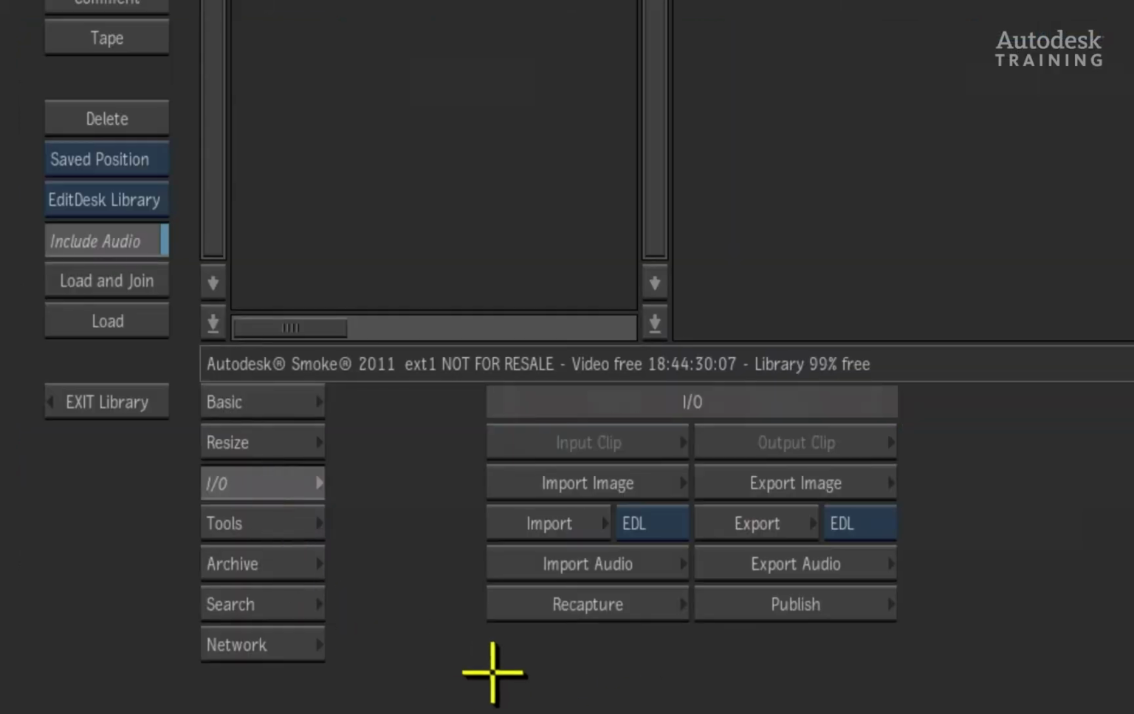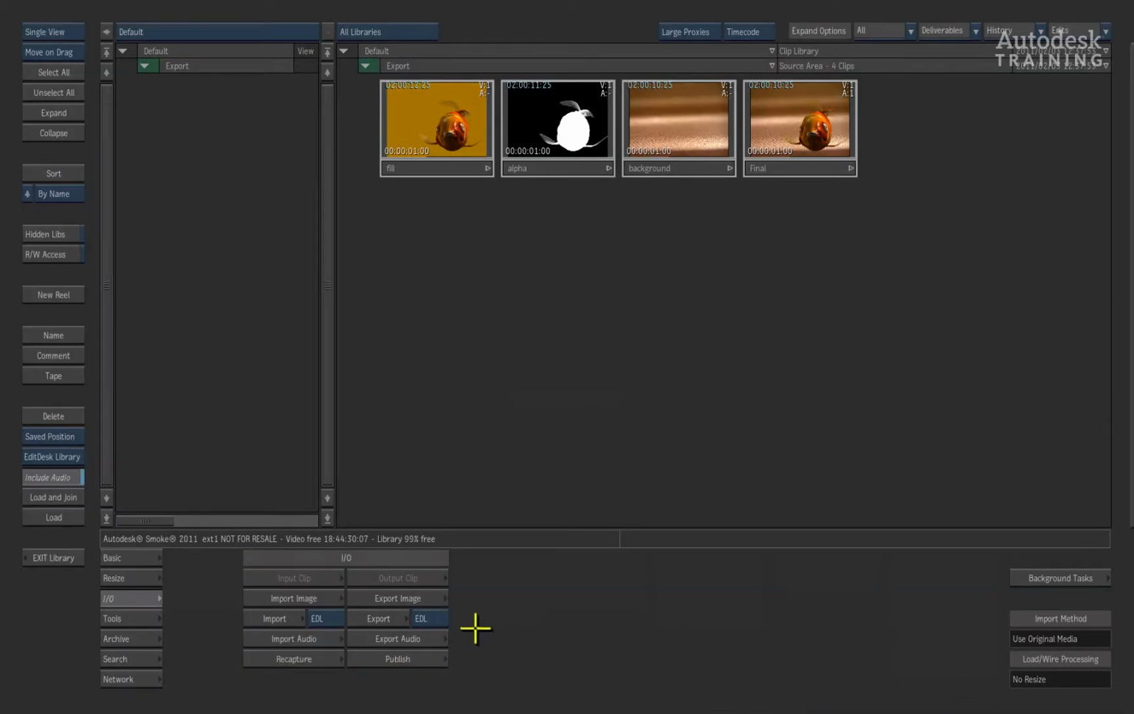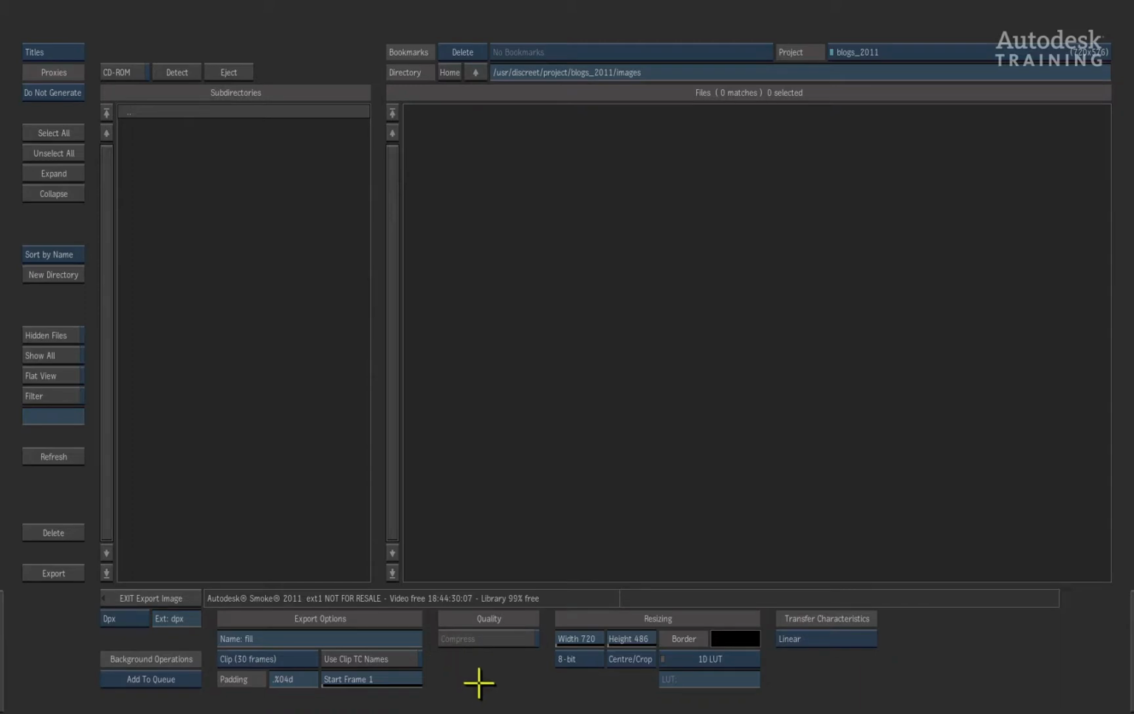In order to export these clips out, you switch from the main menu that we have to the inputting and outputting menu. From here, you can find your importing and exporting options. In order to export a clip out of Smoke, you simply select the clip that you wish to export and choose the export option. This will bring you into a browser where you can choose the type of formats and settings that you would like to export.